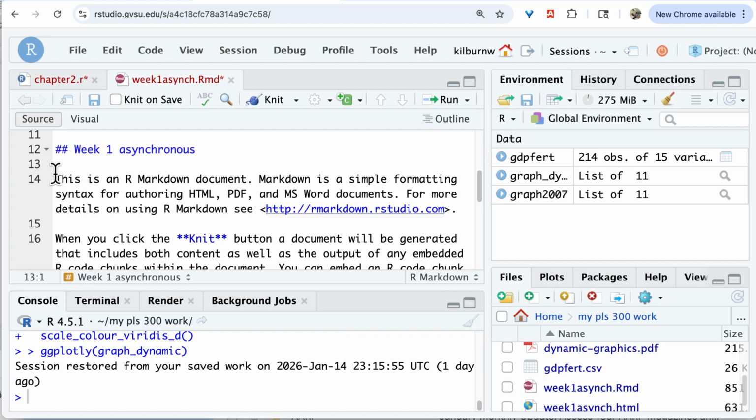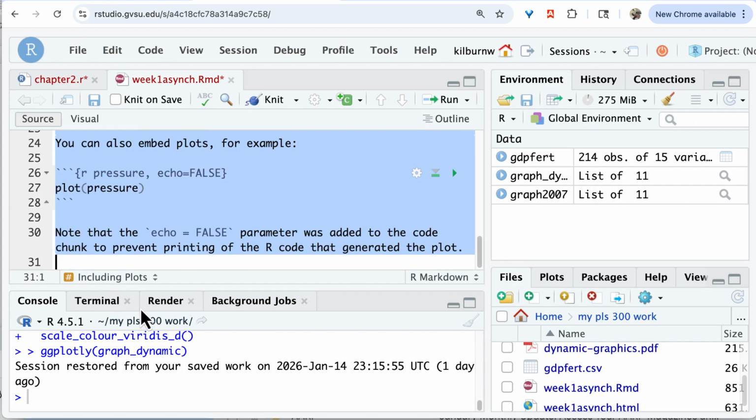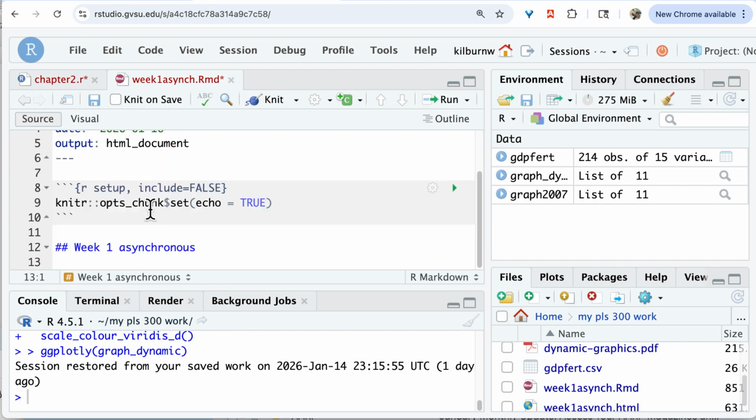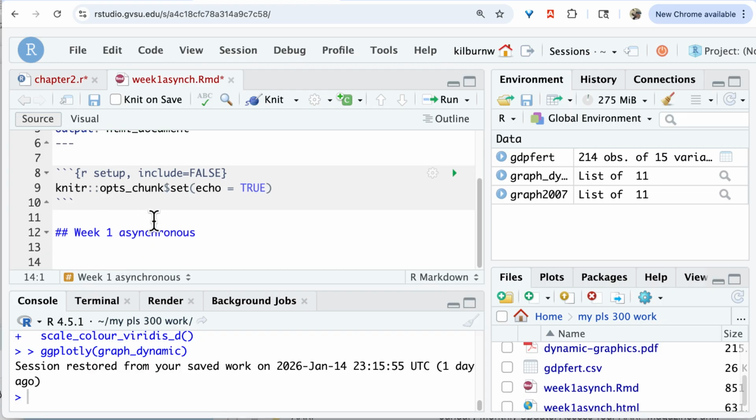What you're going to do next is from line 13 down, just delete everything. So I'm hitting the delete key. Everything is deleted. There's nothing else here. It just says week 1 asynchronous, and that's it. You can click the save button if you want. Now we're going to insert an R code chunk for the chapter2.r file.